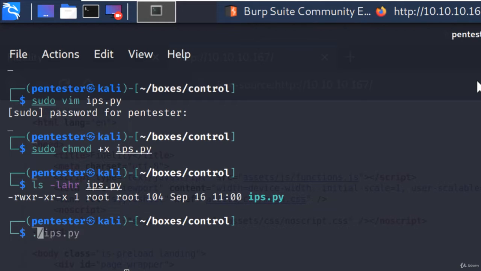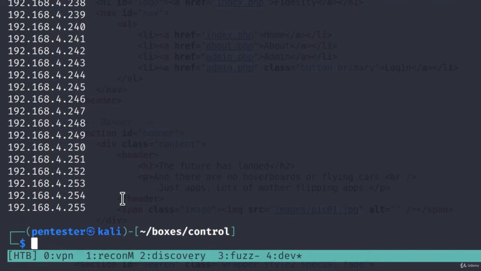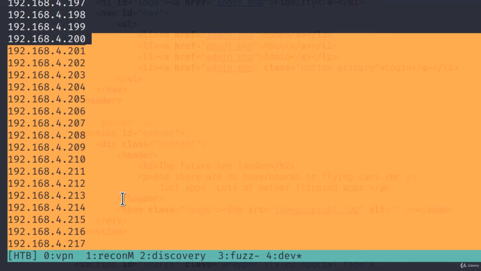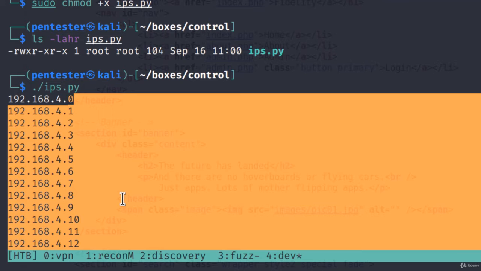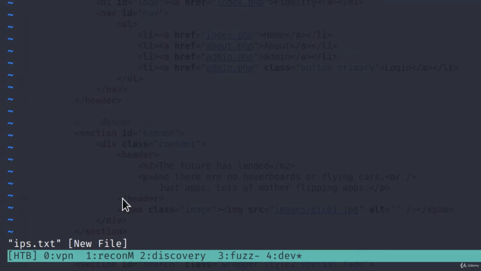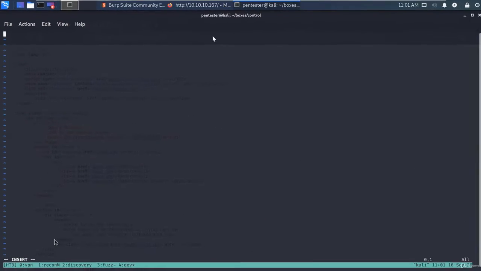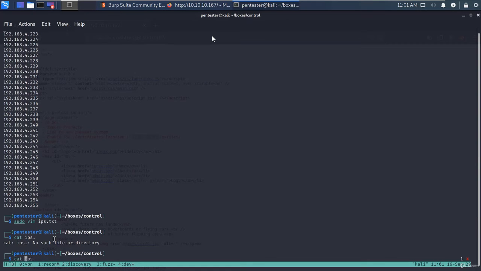So if we did this, it runs, right? So let's just grab this whole thing, and we're going to press enter, sudo vim ips.txt, I, paste, escape, shift ZZ, cat ips.txt to make sure it's there, and it's there. Sweet.